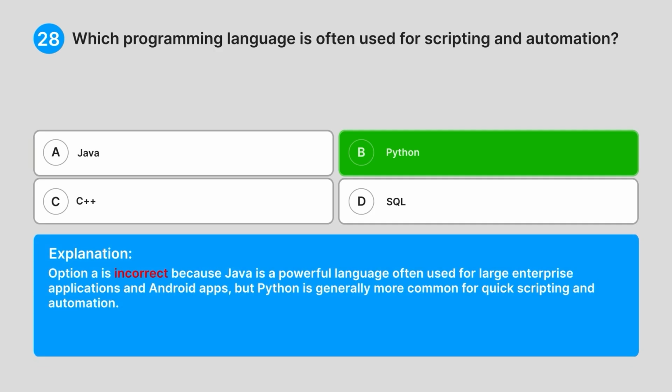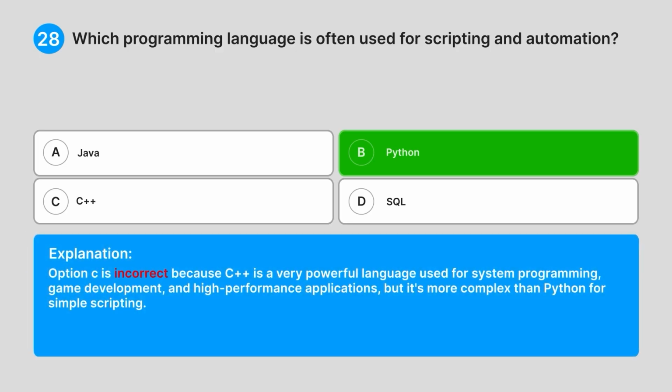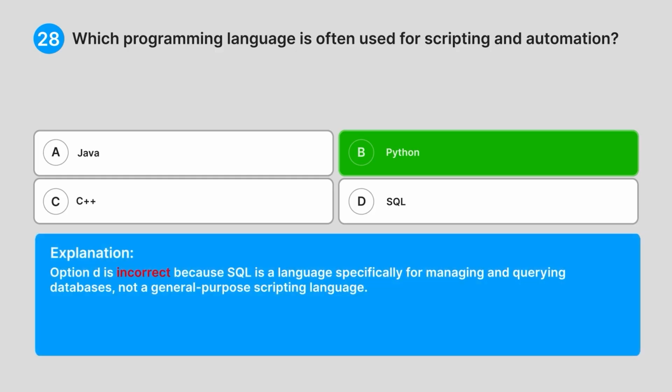Option A is incorrect because Java is a powerful language often used for large enterprise applications and Android apps, but Python is generally more common for quick scripting and automation. Option C is incorrect because C++ is a very powerful language used for system programming, game development, and high-performance applications, but it's more complex than Python for simple scripting. Option D is incorrect because SQL is a language specifically for managing and querying databases, not a general-purpose scripting language.